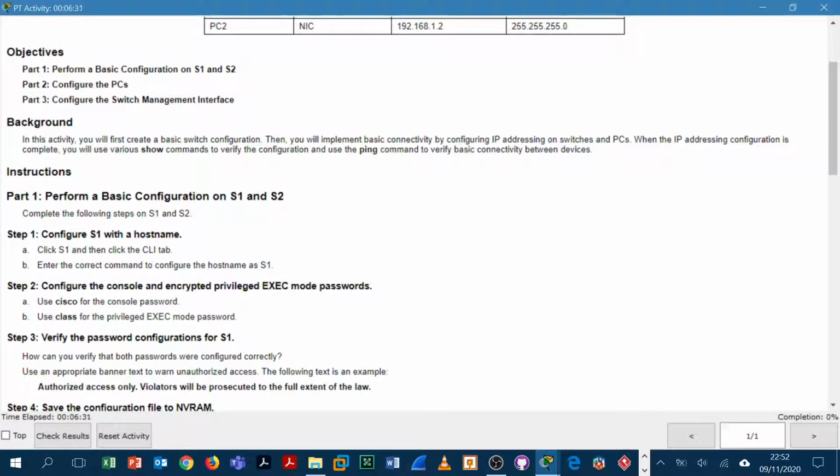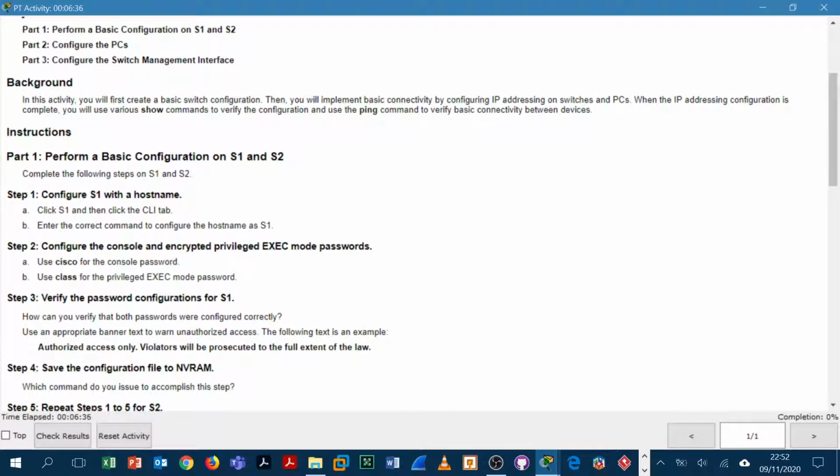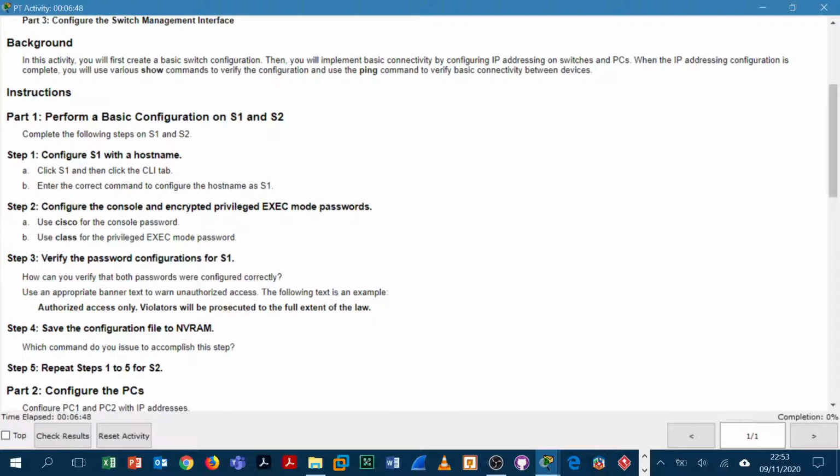So, S1 with a host name: enter the correct command to configure the host name. And then what else do we need to do? In step 2, we need Cisco for a console password and class for a privileged exec mode password, which is the enable command. And then we need to verify the password configuration. So how do we verify the passwords were configured correctly? Well, we'll look in our running configuration file and then use an appropriate banner text to warn of unauthorized access. And they give us an example of some text that we could use.